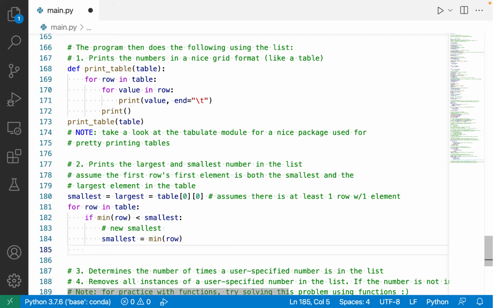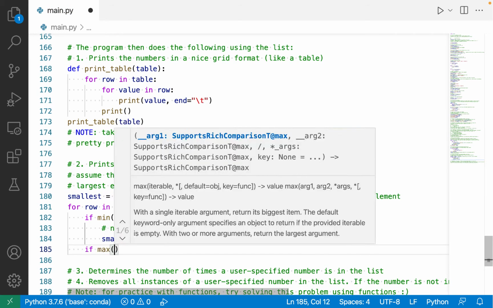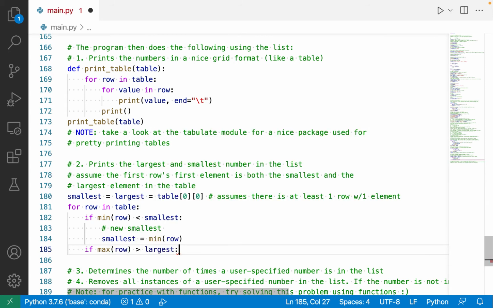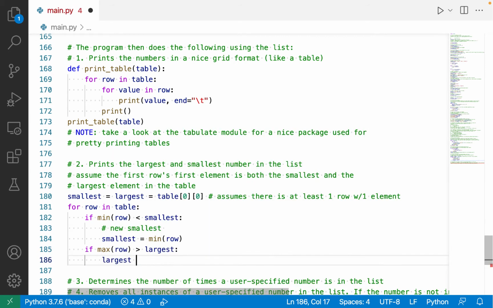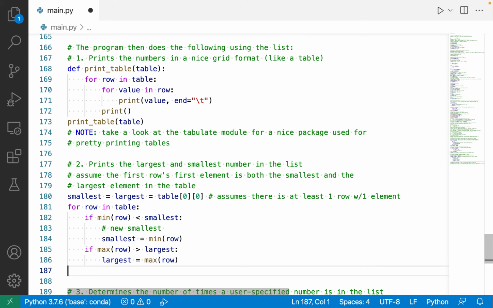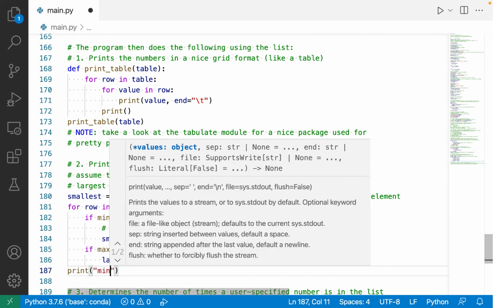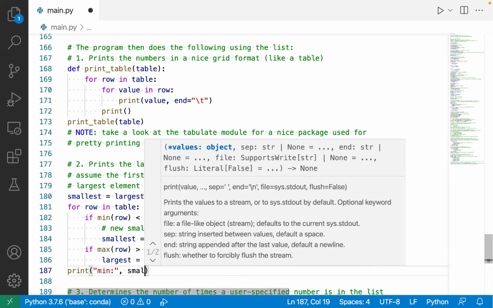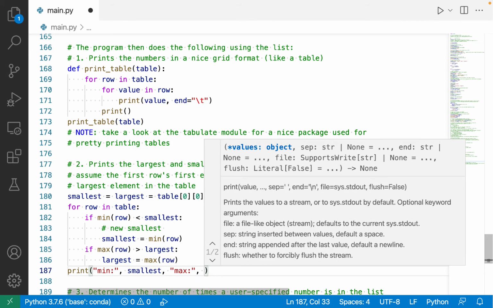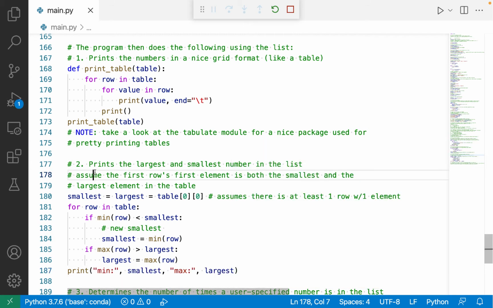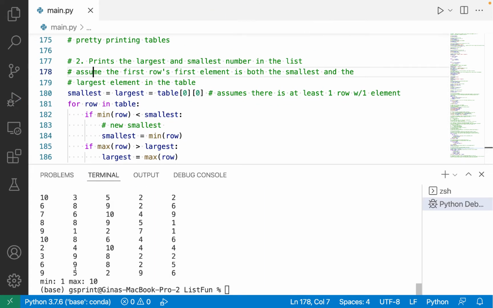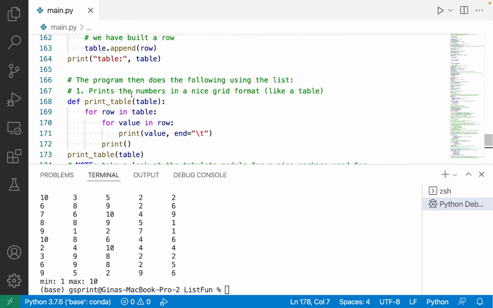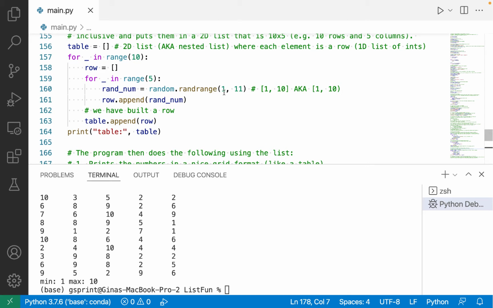Now I'm just going to repeat this same logic for the maximum. So if there's a maximum in this row that is greater than my largest value I've seen so far, then I'm going to overwrite that largest value with this new largest value. Now outside of the for loop, I'm going to report my findings. So min is 1, max is 10. That makes sense. If you look at how we created our table, we're using random numbers in the range 1 inclusive to 11 exclusive. So 10 would be the largest.